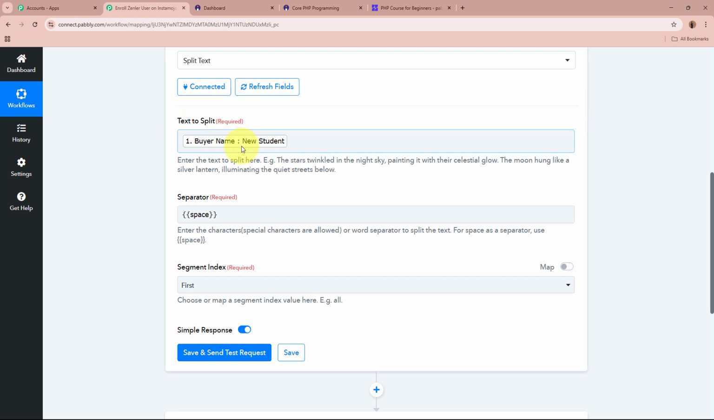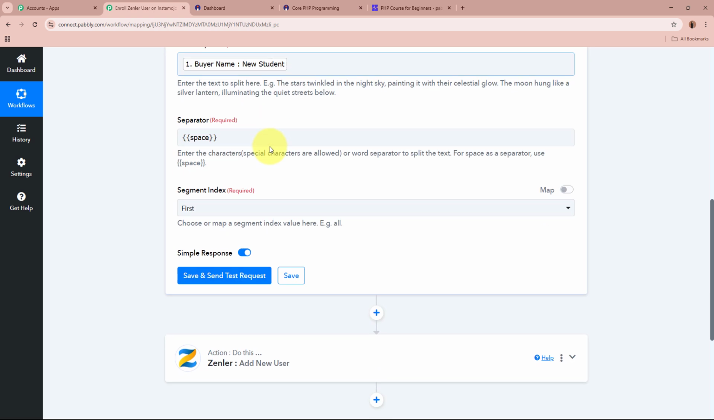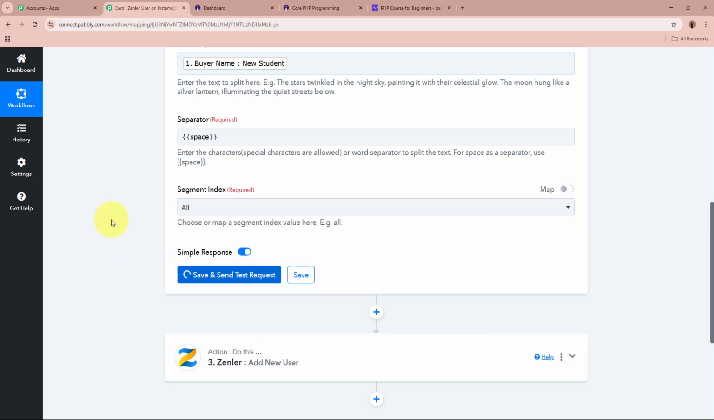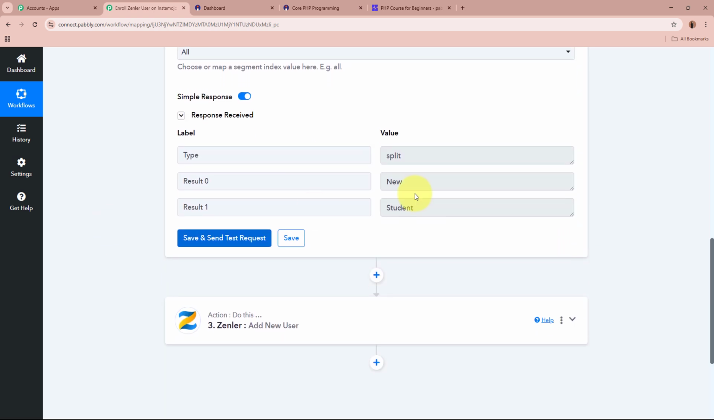Okay. Now I want the first name and the last name, both of the values. For the segment index, I'm going to select it as all, as I want both the values. Then I'm going to click on the save and send test request button. You can see the first name and the last name has been separated for new and student right over here.